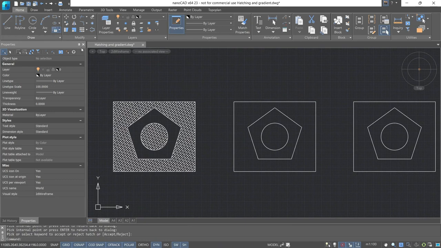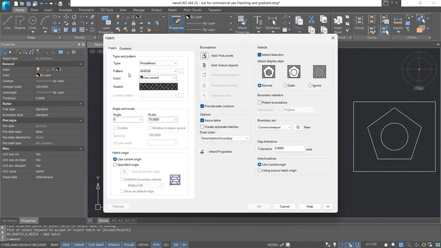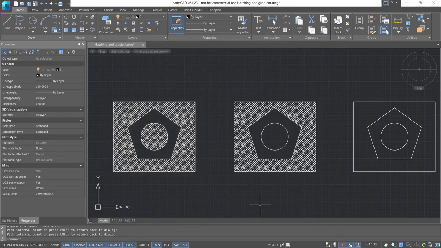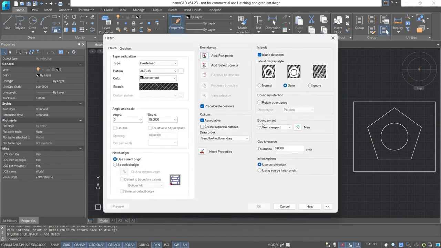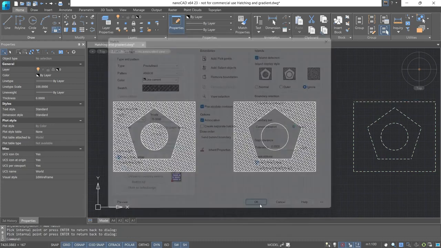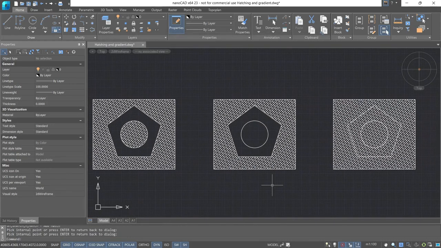Enter. Let's open the hatching dialog box. Let's try the outer type. Again, we pick points. Enter. Confirm. And the hatching is performed in the following way. And the last island display style is ignore. Let's try to use it. Enter. That's how the islands work.